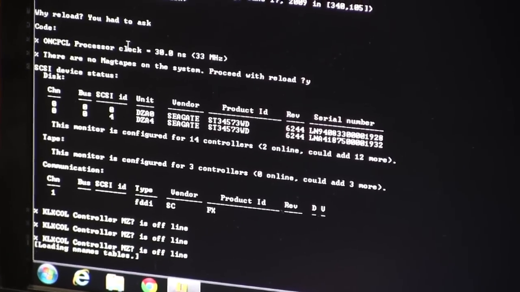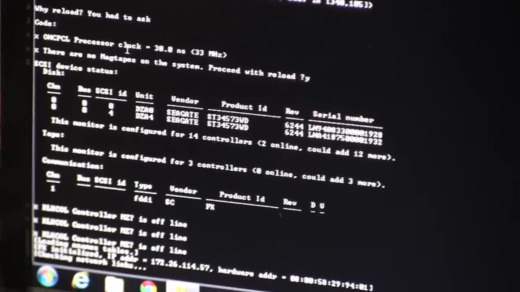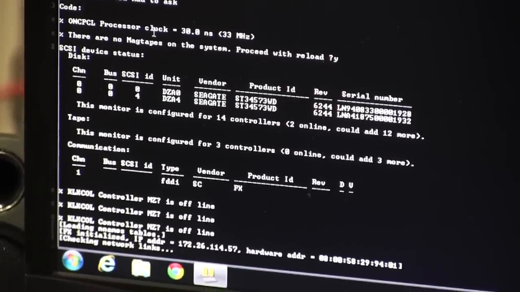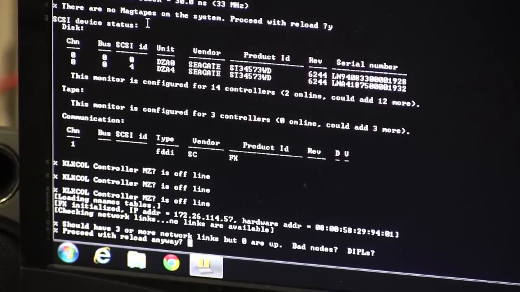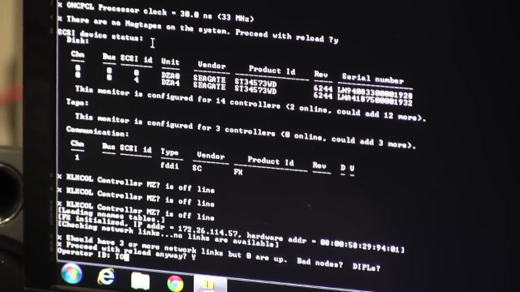FDDI is offline, so why is there no networking? That is pretty complex to bring up. I'm going to check network links here, and yes, reload anyway. I am operator.